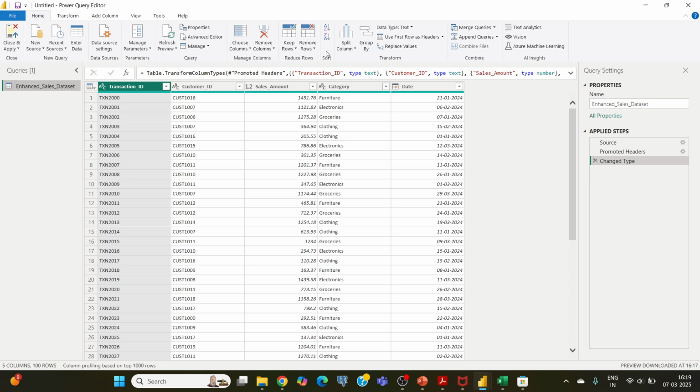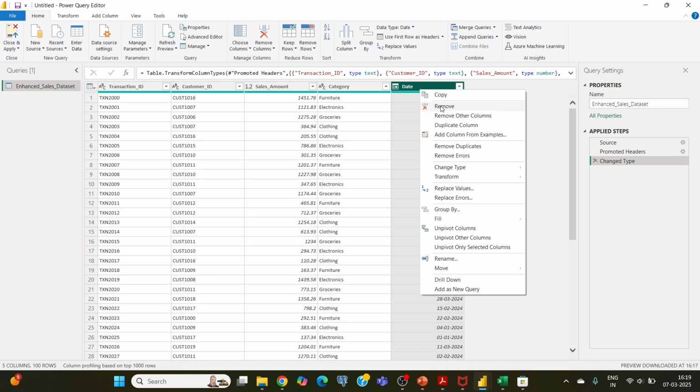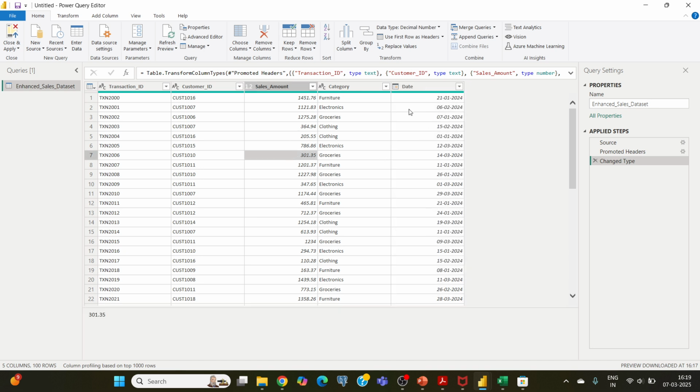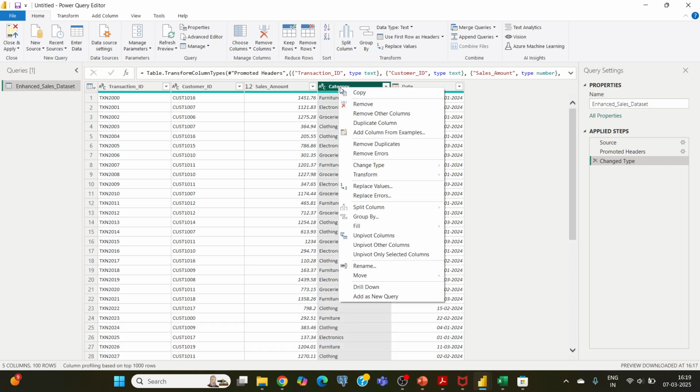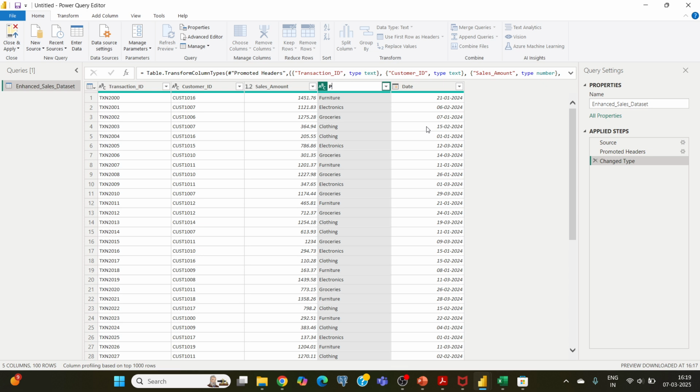So there are very simple changes. For example, if you want to remove the date, just right click here, click on remove. Now the column will be deleted. Okay. So for example, if you want to change the name of the column, just click on rename. You may change it. For example, instead of category, I want to give it as product category. Now it will get changed.